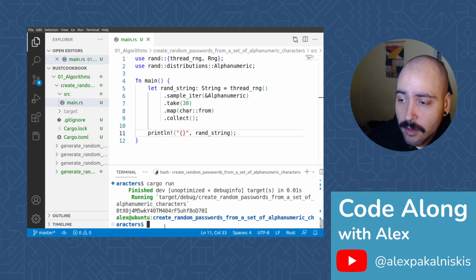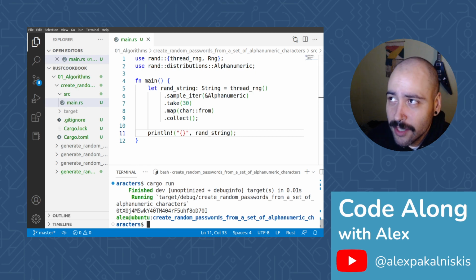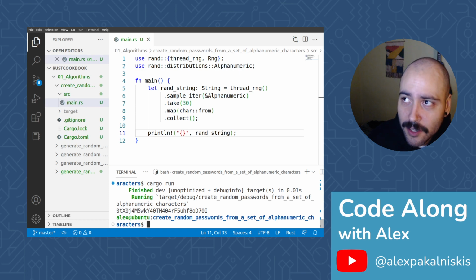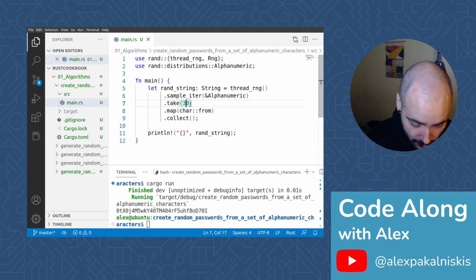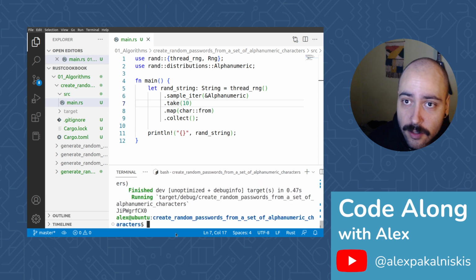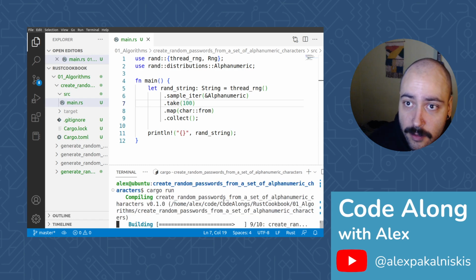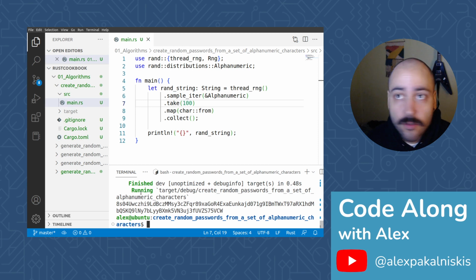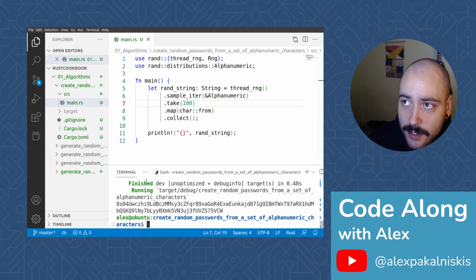Awesome. This was a quick tour of creating random passwords from a set of alphanumeric characters. You can see how you might want to tweak this, and we can even adjust how many characters are there. So this will return a shorter password. Similarly, we could increase the number of characters and get a much longer string. But yeah, that's basically it.